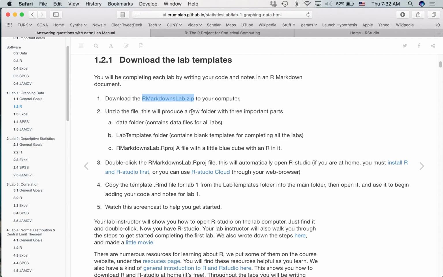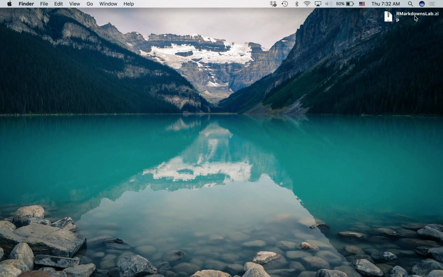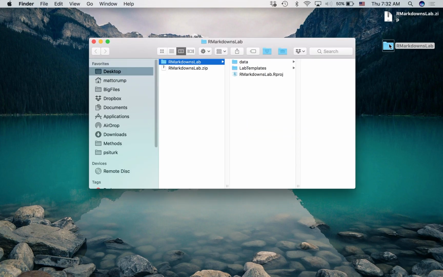Then we need to unzip the file. So let's go to my desktop. Here it is. There's the file. On a Mac, you would just double click this. Here we go. Double click. And it's going to unzip the file and make a new folder. Let's take a look at the folder.